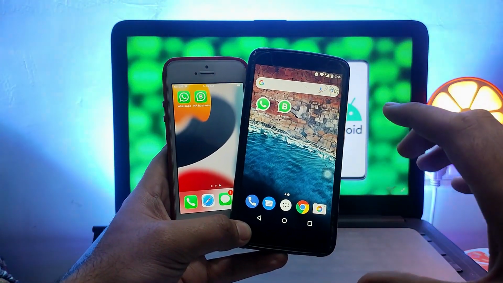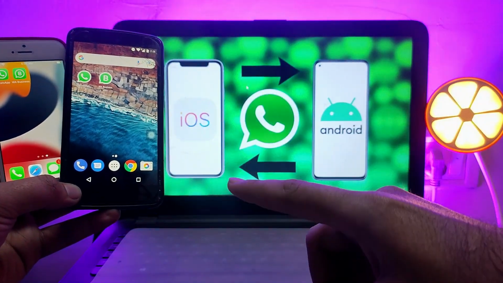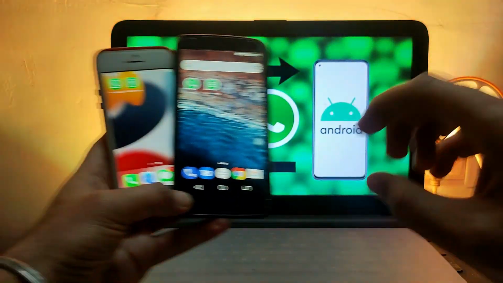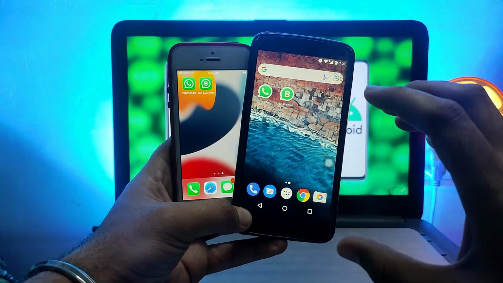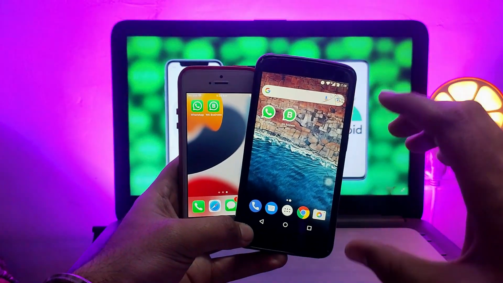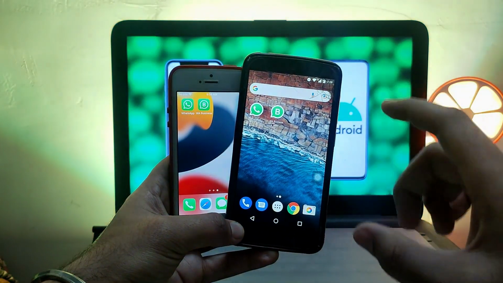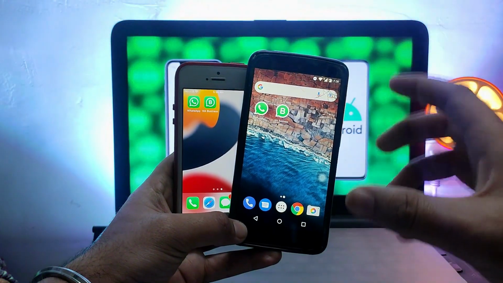So today's video is very useful for all those who want to transfer your WhatsApp data from your older iPhone or Android phone to the newer iPhone or Android phone. In that, you can transfer your chats, audio files, pictures, like everything that you have on your older phone, you can easily transfer it to your new one.